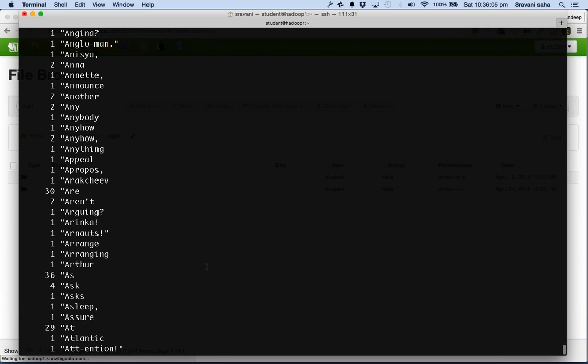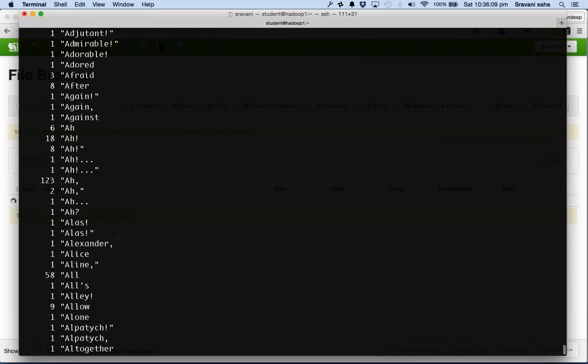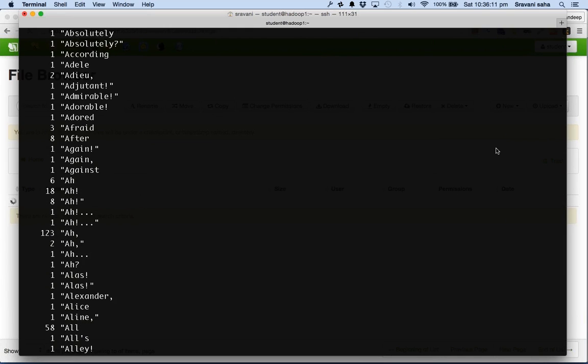All right. So this is the output. This is the output generated by our MapReduce.